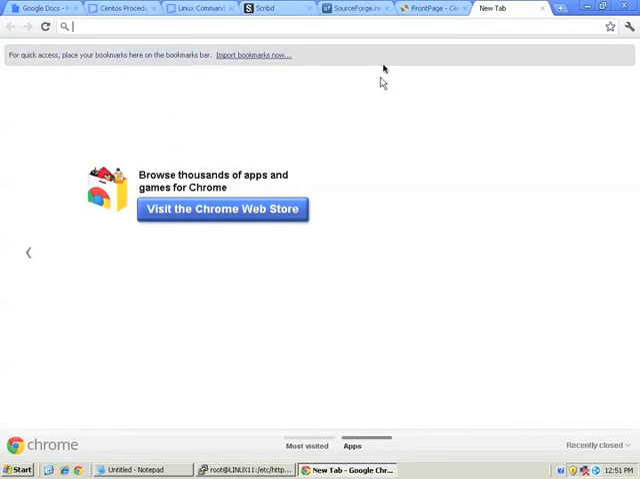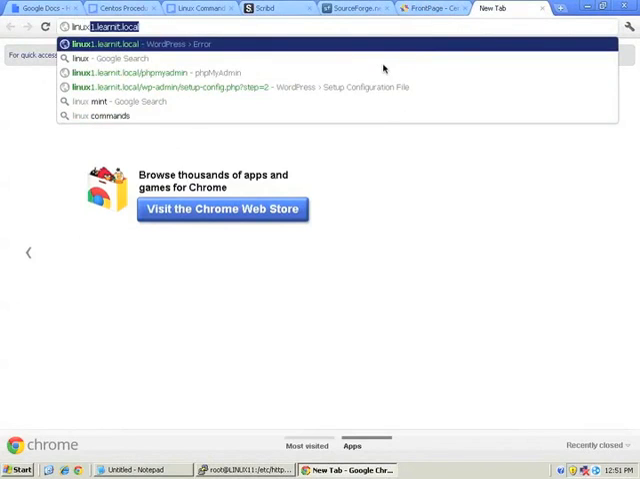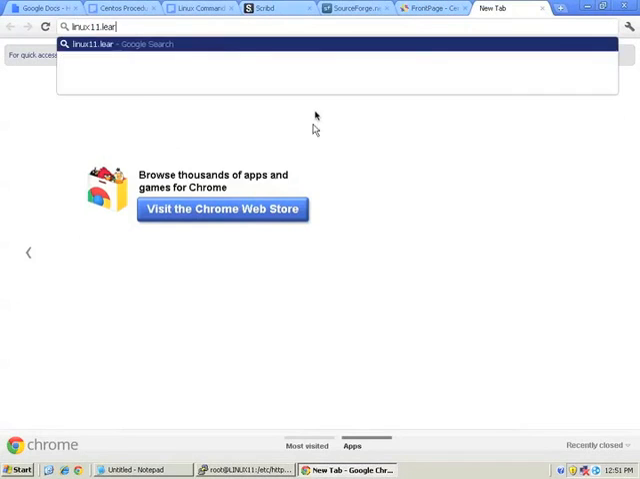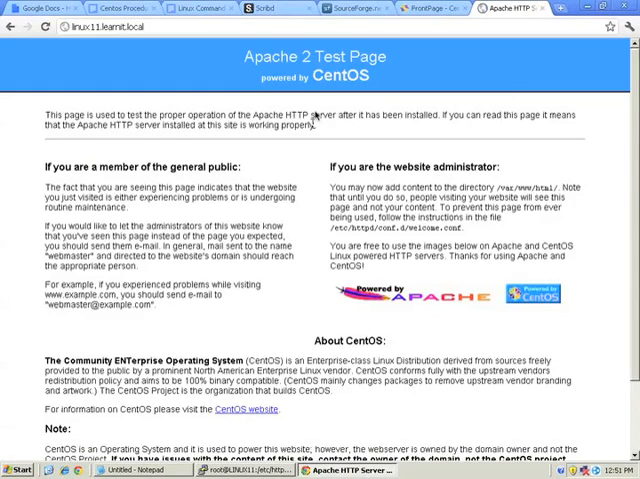Now let's go to our website. Linux, what server am I on? I don't know, 11.learnit.local. Woohoo! How many of you have this page? Everybody?